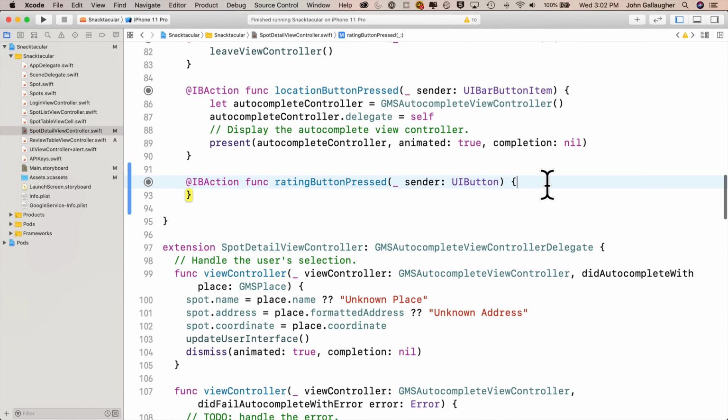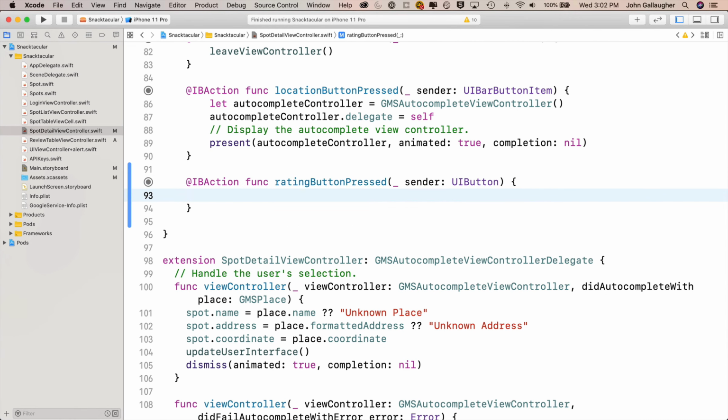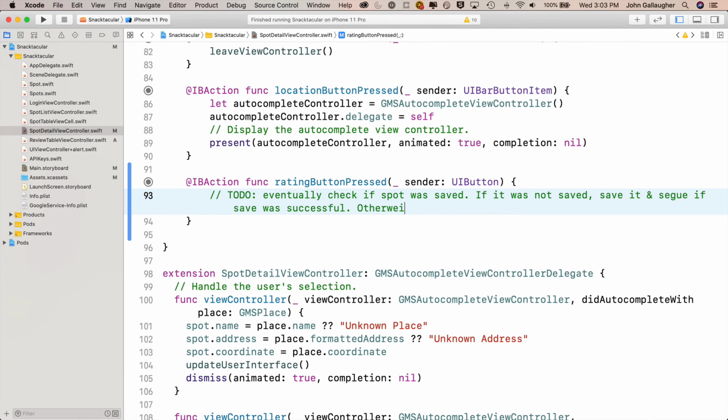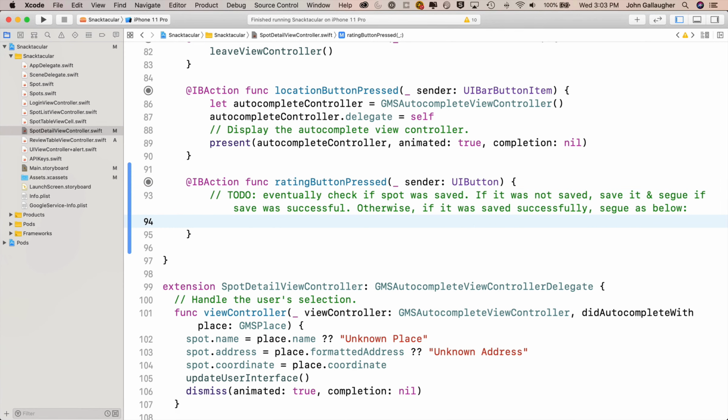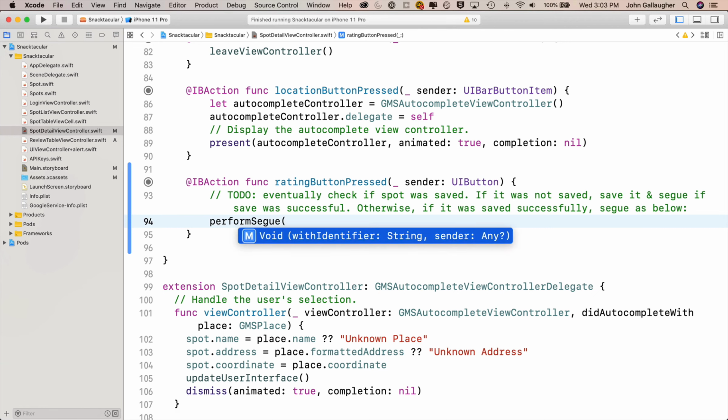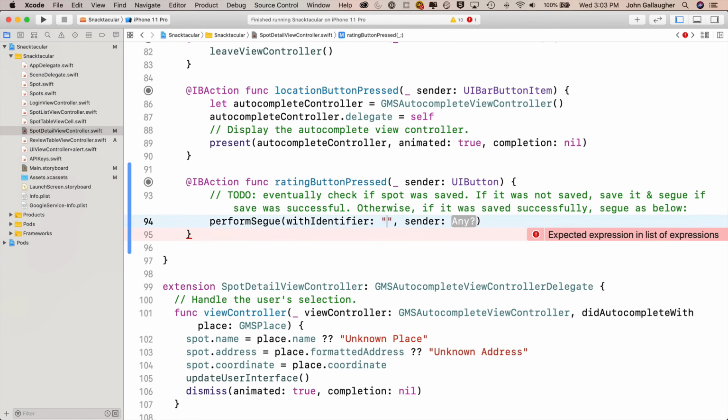Then in the IB action that we just created for rating button pressed, I'll put in a comment that says to do, eventually check if spot was saved. If it was not saved, save it and segue if the save was successful. Otherwise, if it was saved successfully, segue as below. Then to segue over, we'll just say perform segue, open parens, select this option with identifier. That string parameter is the segue that we're about to call, so in quotes that will be add review, one word, upper camel case.